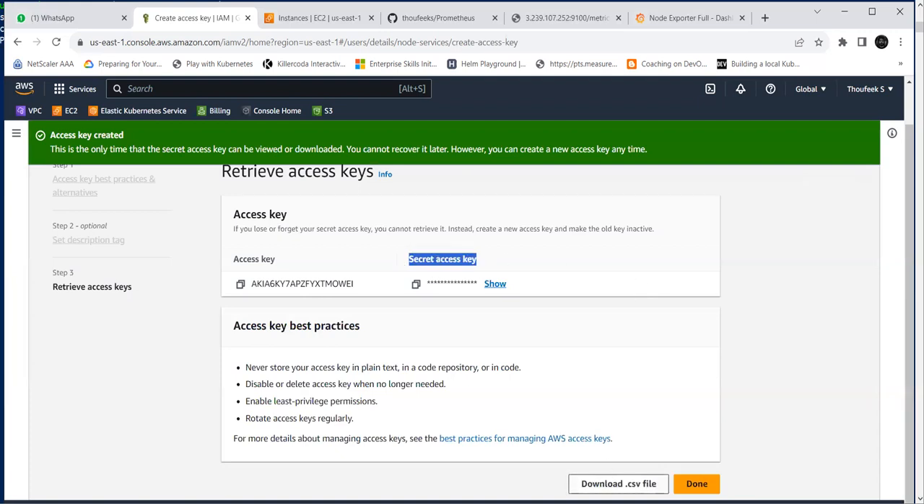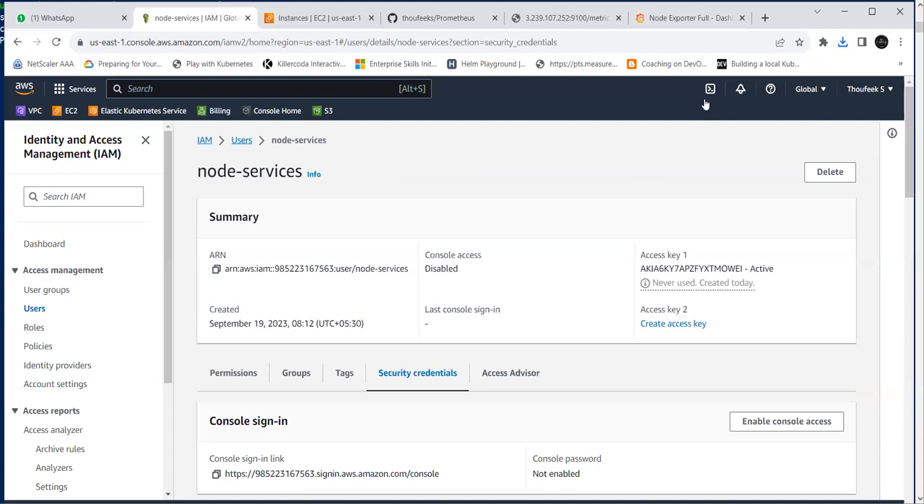Okay. So best practice, we need to download it. Okay, just download the CSV file. Now it's downloaded and done. That part is done.